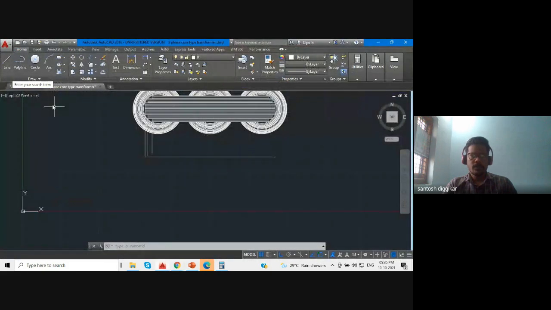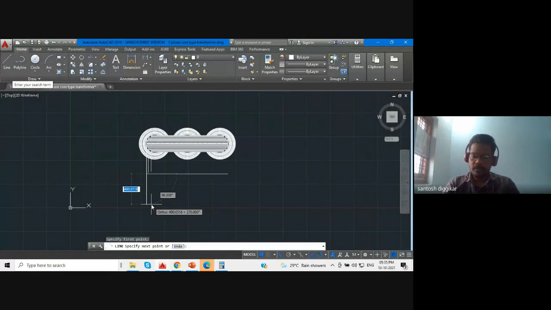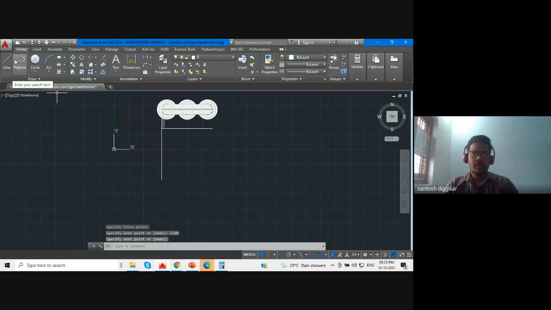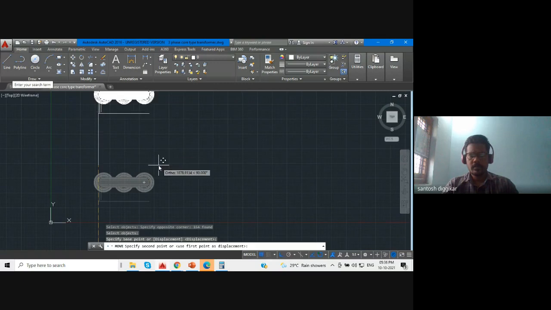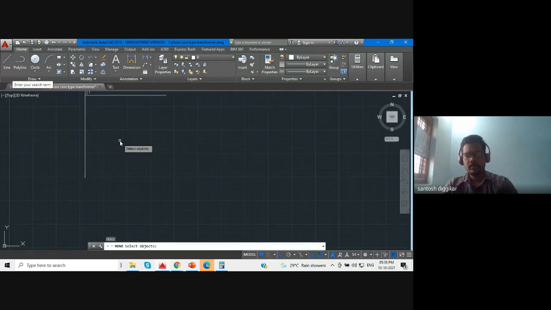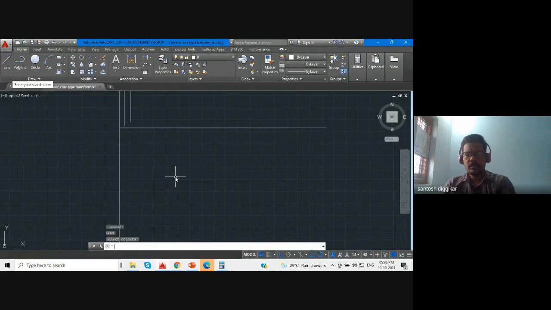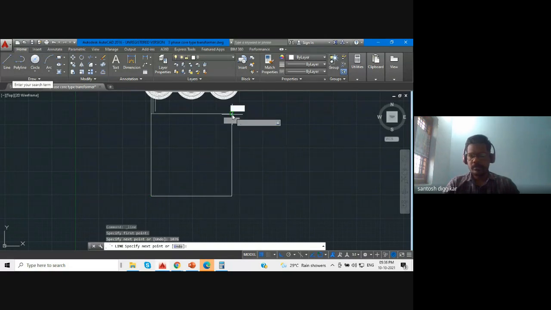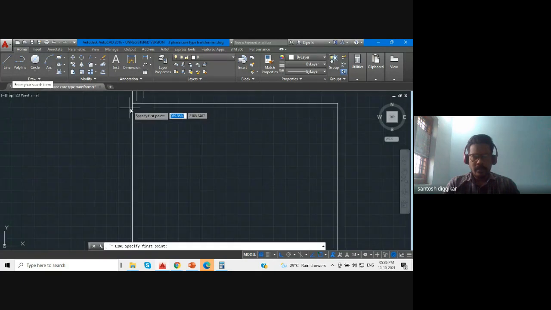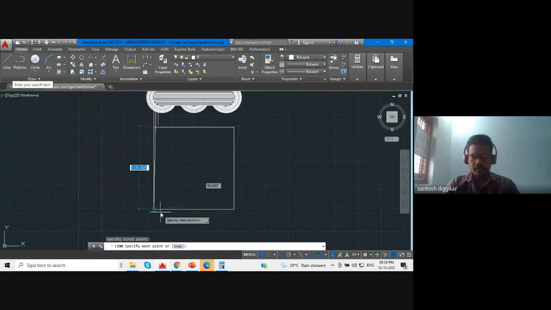So go to line command. Set this line to 1100. Enter. So I'll copy this, move this whole object a little bit upside. Enter. Again from this it is 1076. Enter. Join. It's fine. Now we extend these lines again up to here.